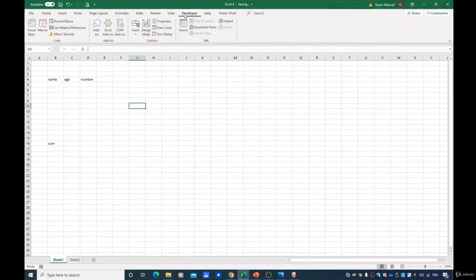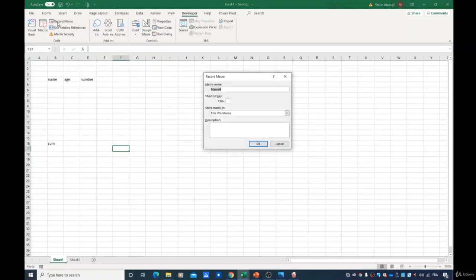We're going to go into the developer tab. From here, we are going to record ourselves doing this. So the first thing you want to do is simply go on the developer tab, and right here you will be able to record your macros. We are going to record our macro, and we are going to name it, in this case, let's call it name of report, or simply step 1, because that's step 1.